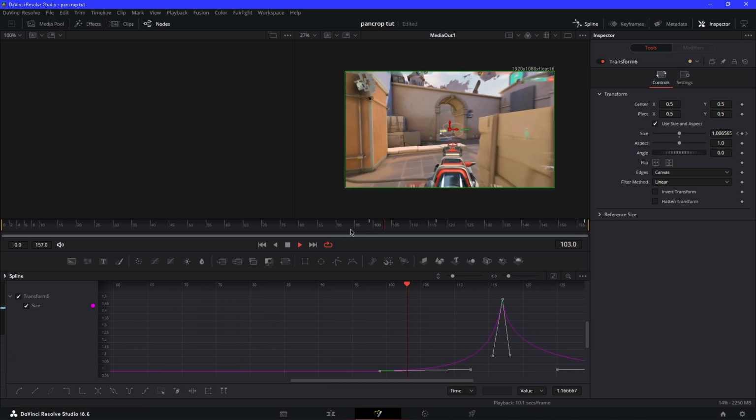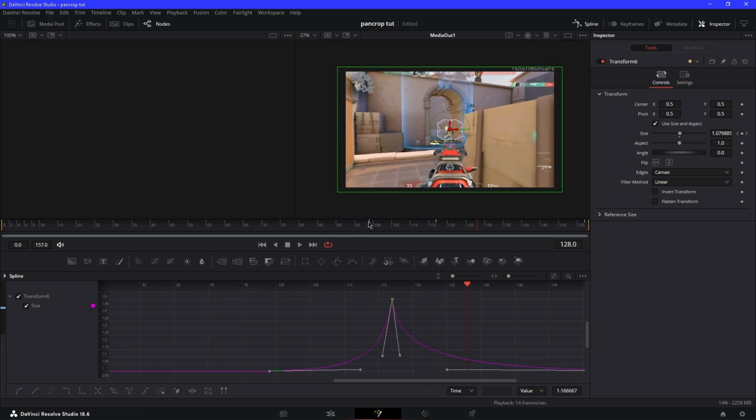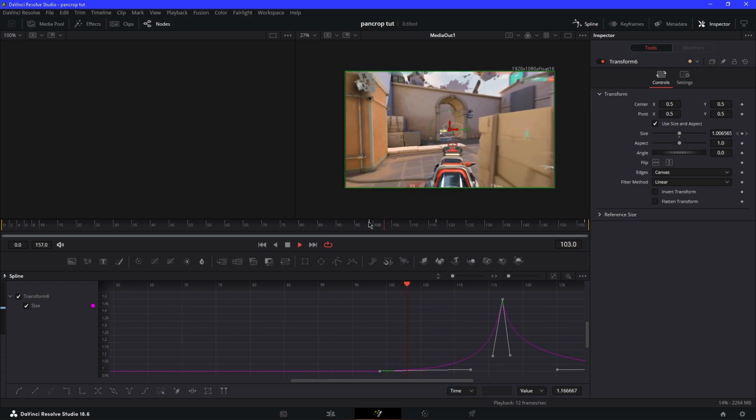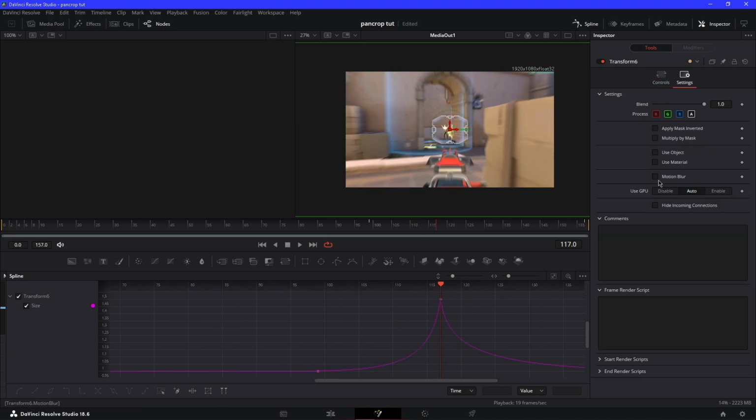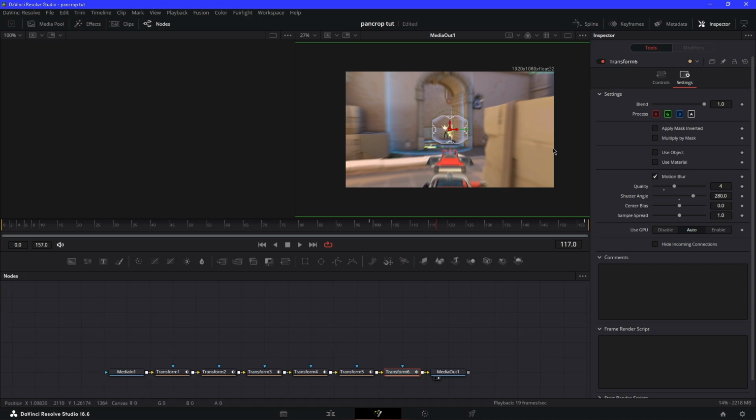So we are gonna do something like that, and it makes a little zoom in and then zoom out really fast, pretty simple impact that you could add. It'll look way better with effects. And once we have that, in settings, just add your motion blur.